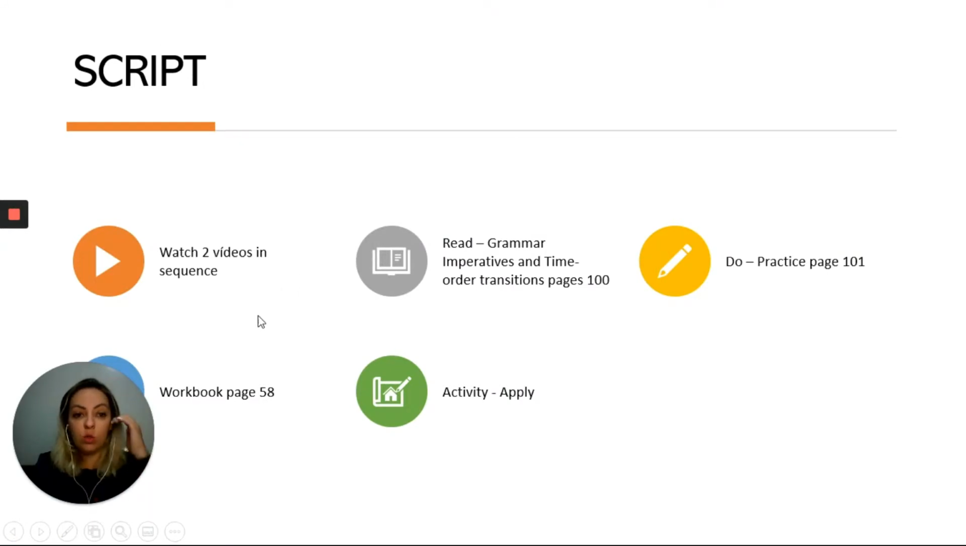Now we're gonna read the script. The script for the day is we're gonna watch two videos in sequence. Two videos, teacher? Yes. Why? Because we have two subjects today, okay? One is the imperatives, and the other one is the time order words, the time order items that we need to understand to form a phrase, to write a paragraph, and to understand what goes first and then step by step. Okay, so we're gonna watch two videos.